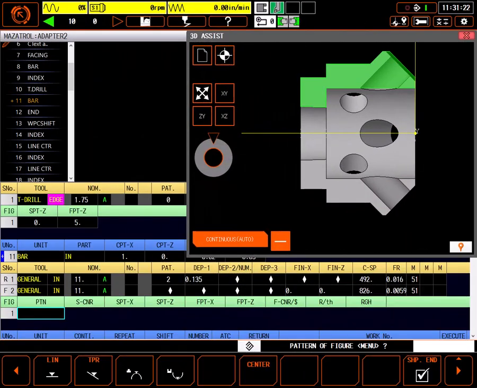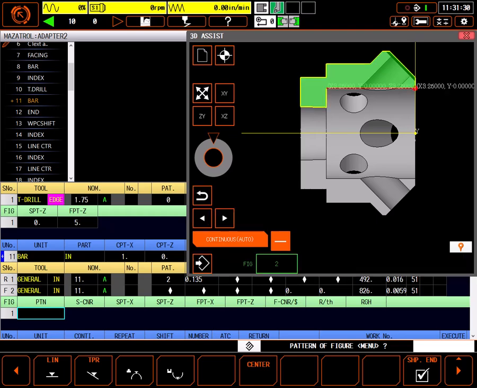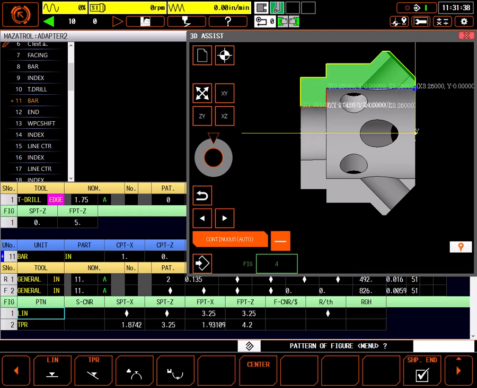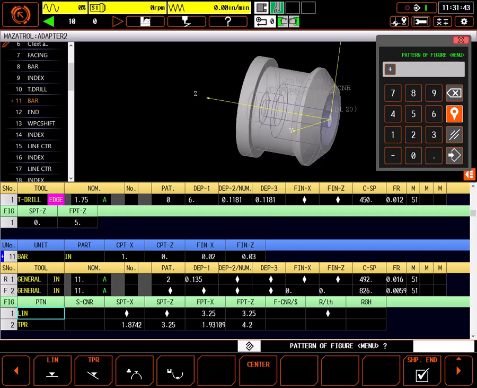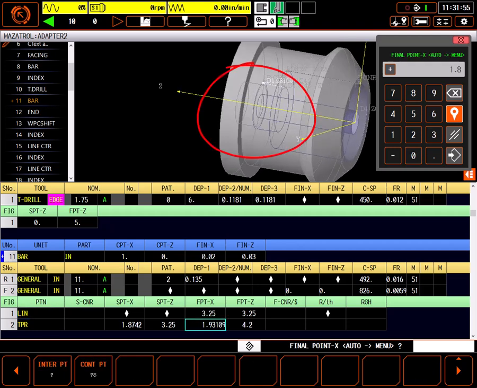This works for boring as well by selecting the first shape and the last shape. In this case, I'll make a manual edit to shorten the Z length and just break the edge instead of turning all the way through.